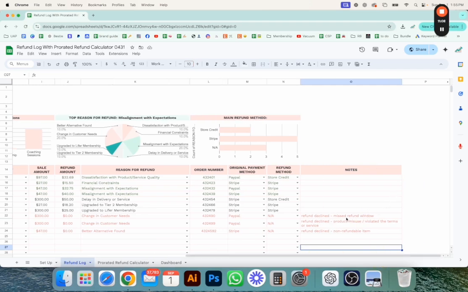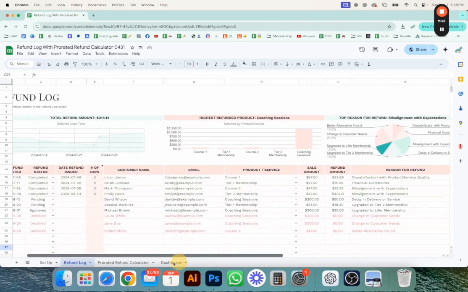So in this case, it could be like you missed the refund window, or violated a term of service, or it simply isn't a refundable item, right? Digital items most of the time are not refundable unless it's a business mistake, right? Normally, that's how it goes. So this is how you work the log.